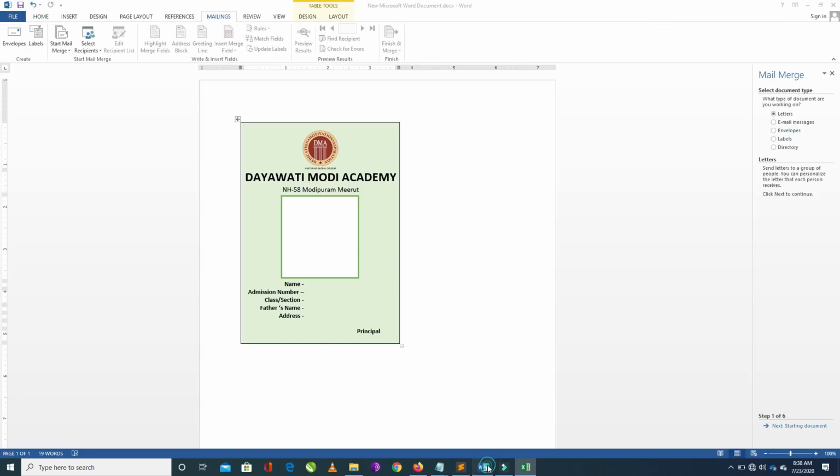Now come to Word. This is my Word window. In this window, I have already created a design of an ID card. This is my ID card, created in Word format. You can also design your ID card in Word. So let's get started with how to design this ID card in Word. It is very easy to design, and I'm going to tell you how.